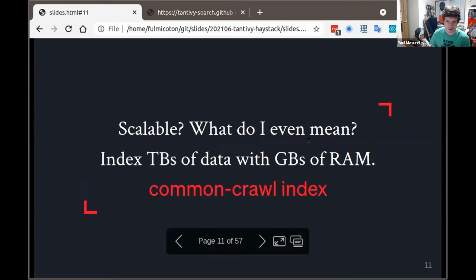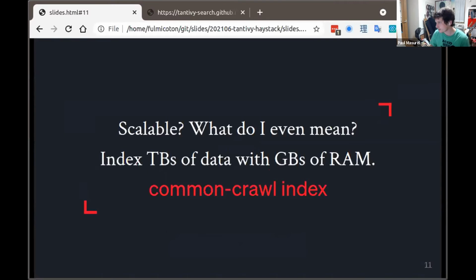Scalable. So I put scalable in the list. It might be a bit of a weird word to put there because usually it's not a distributed system. It's just a library. So what do I mean? What I mean is that you can bring any amount of data, typically terabytes of data, and index on just a few gigabytes of RAM. And that's something that I actually did.